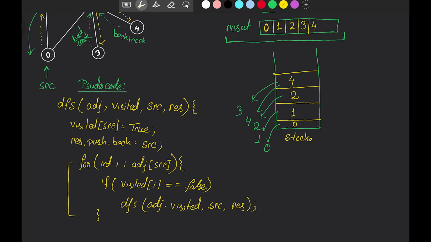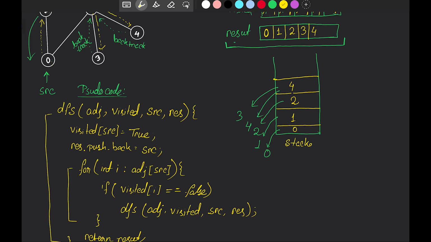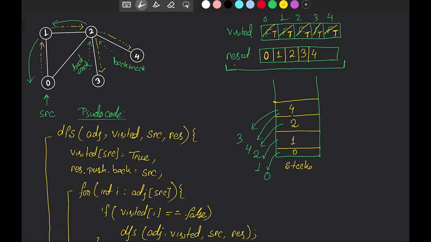So this is the for each loop, and after that it will return the result at the main function. So I hope you understand. Let's go to the practical.